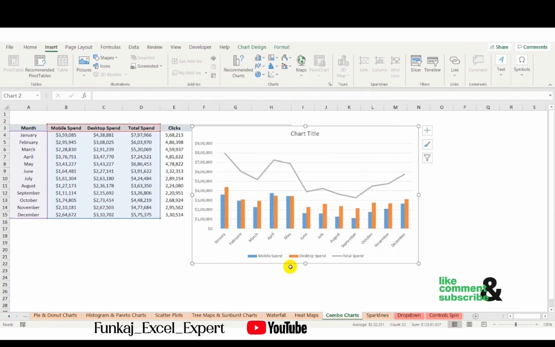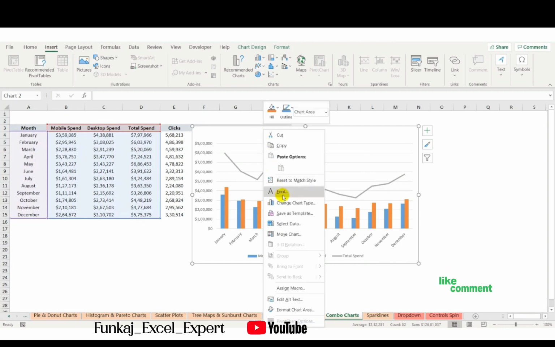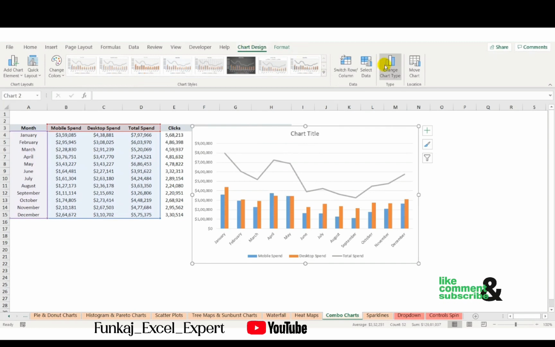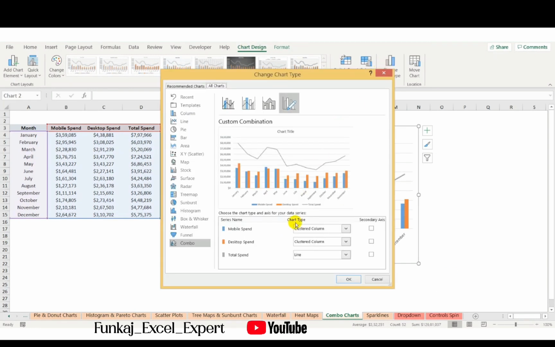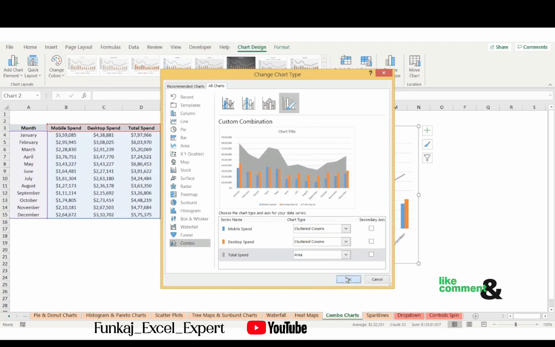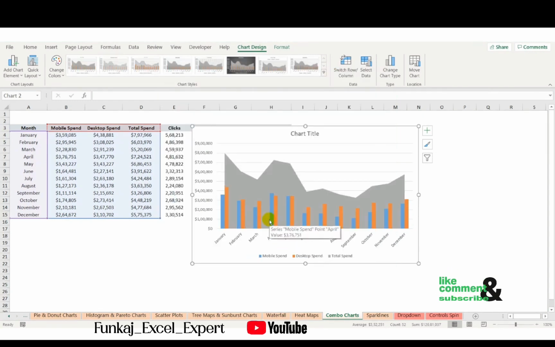As you can see, now we have two columns, one for mobile and one for desktop spend, and then we have a line chart. If you want to edit this to something else, you can simply right click, change chart type, or you can go to chart design, change chart type, and change it to something else. Let's say this time it's an area chart. I'll click on OK, and now it changes to an area chart. This is how we can create a simple combo chart.